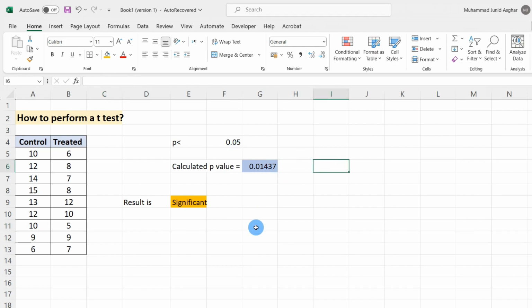In the coming lectures, we will see how to calculate standard deviation and SEM in Excel. We will also see how Excel computes one-way ANOVA for us.